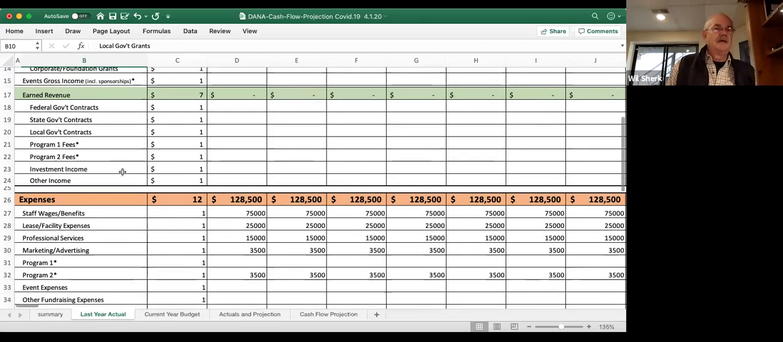We've also got in here program fees number 1 and program fees number 2. If you have a program that generates income, this is where you would record that income, whether it's a performance or a class that you offer. And you can, and those of you who are familiar with Excel will recognize this, you can add more lines if that's helpful.